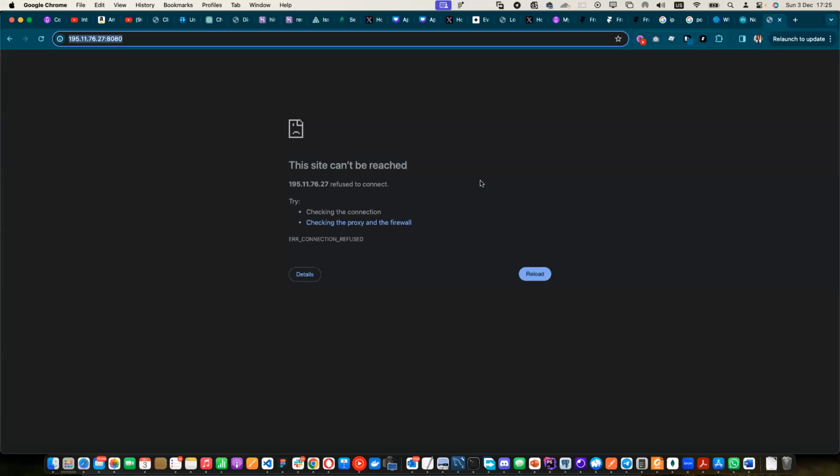8080 is one of the generally accepted public ports for the web. So for anything websites, 8080 is usually the publicly accepted port, the point of entry. If it's not 8080, sometimes it will be 80.